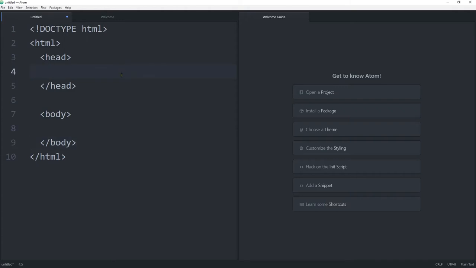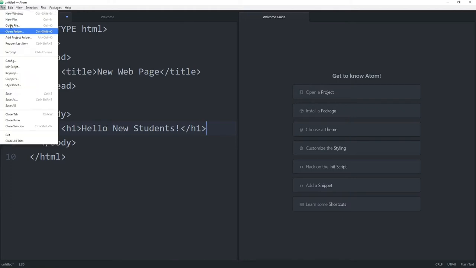Let's just add a title in here and some heading 1 text as well. So the title is going to be new web page. And in the body, we'll stick a nice heading 1 tag, which says hello new students. Alright, so now we can go up to File and save.